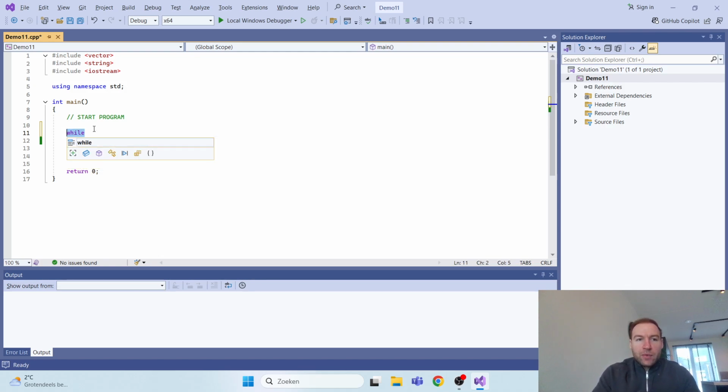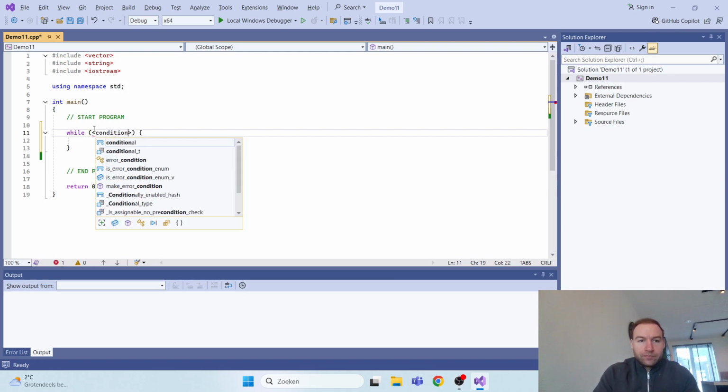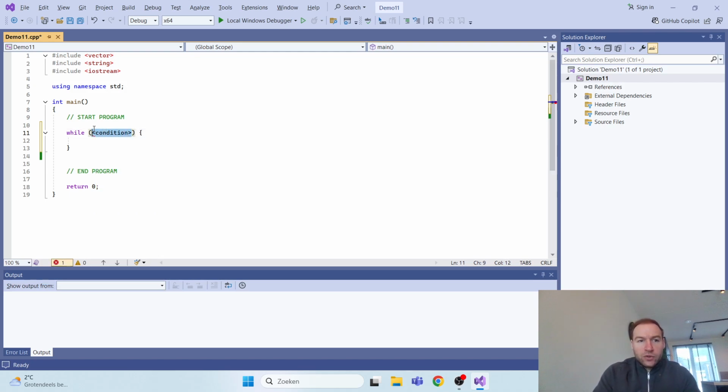So we start by typing while, then rounded brackets, and next curly brackets. And between these rounded brackets we place a condition, and the condition either results in true or false. And when the condition is true, then it will execute the statements between the curly brackets here.